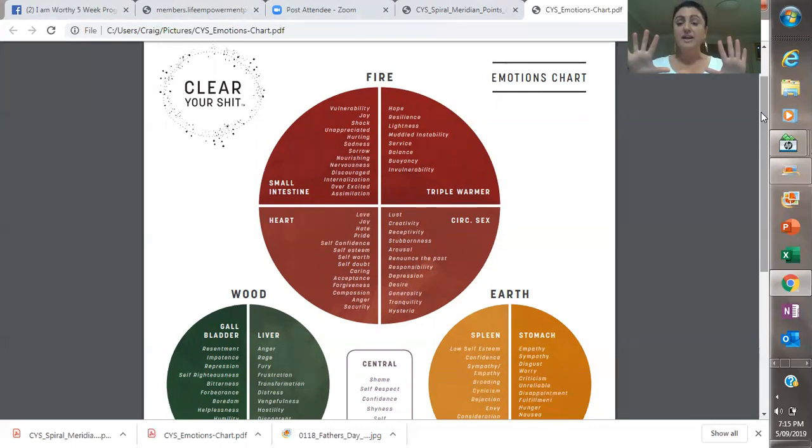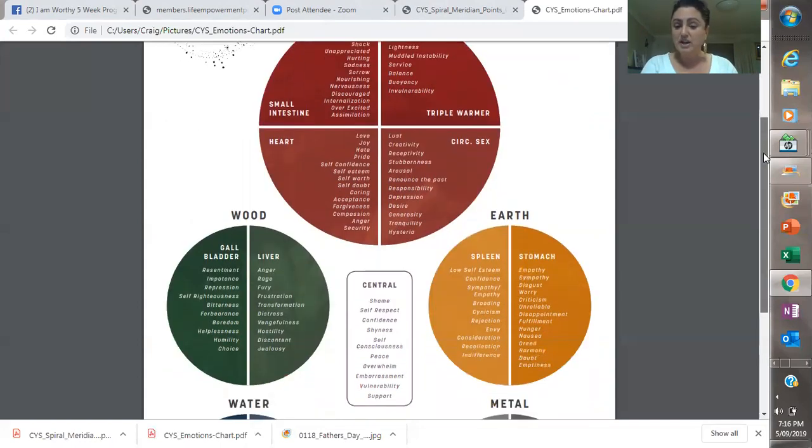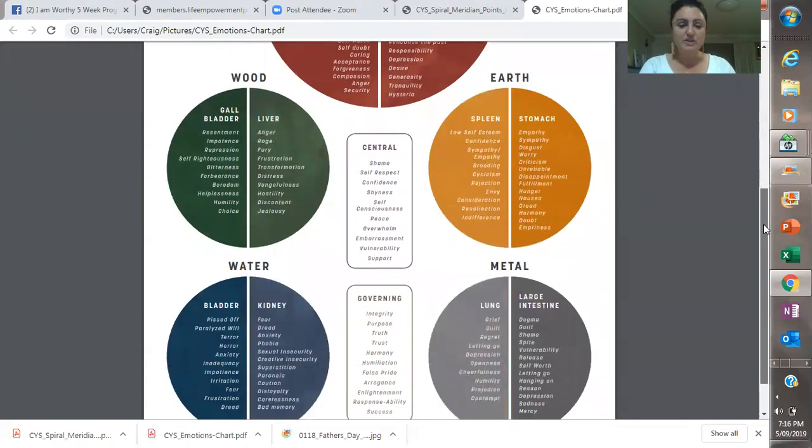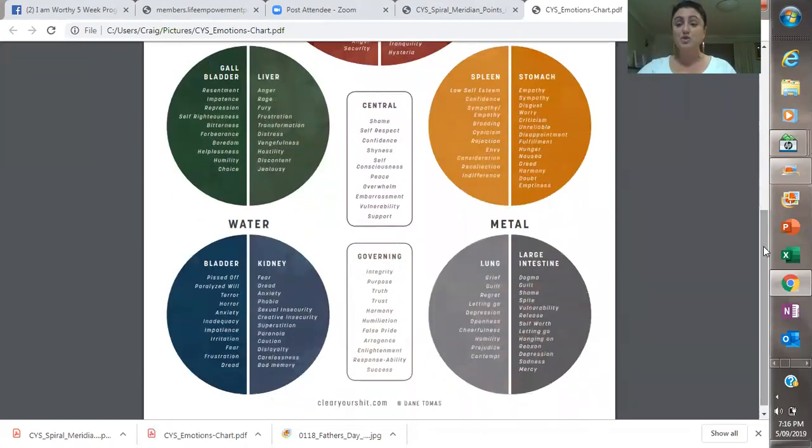So this is a Chinese 5-element chart. As you can see, the red at the top has fire, orange, yellow, brown, earth. To the bottom, metal. Over to the other side, we have water, wood, and in the middle we have central vessel. So that's your central vessel meridian, and then underneath that we've got governing.